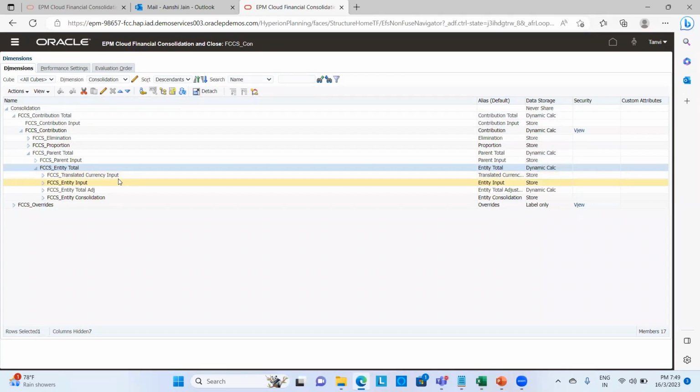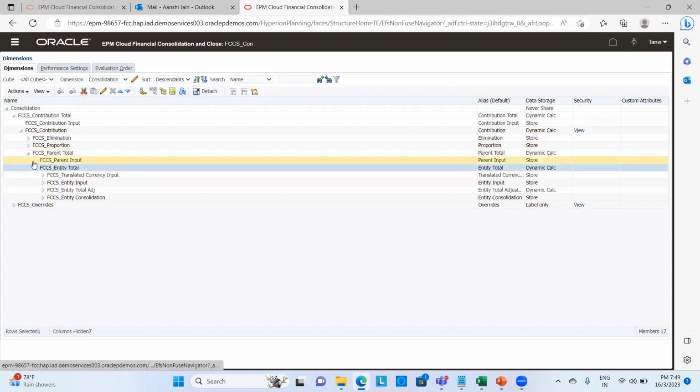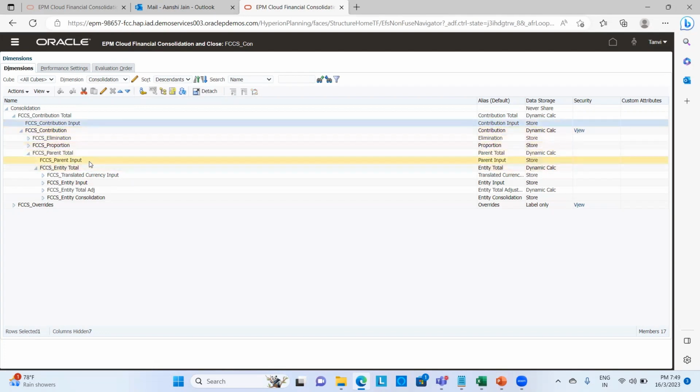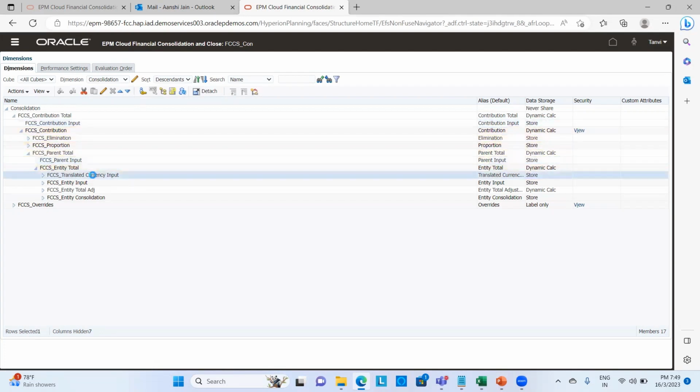So this is my second member, and this is under the FCCS parent total. I have my third member, FCCS parent input. So I have all my three members in this hierarchy after enabling those options: FCCS contribution input, FCCS parent input, and FCCS translated currency input. Today we will see FCCS translated currency input.